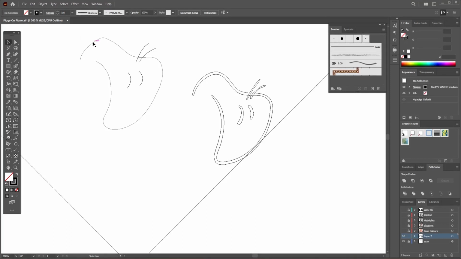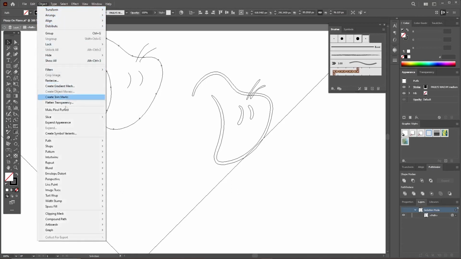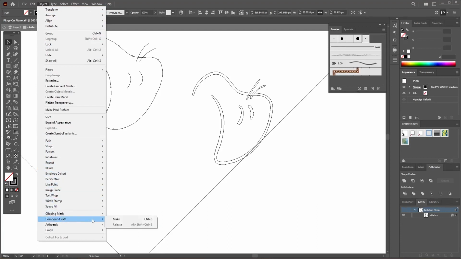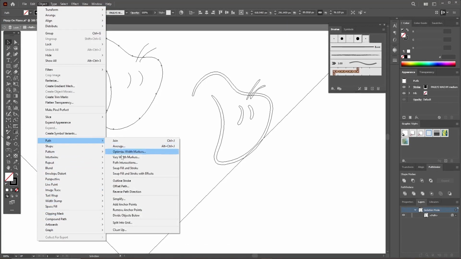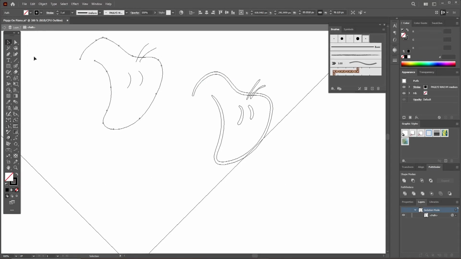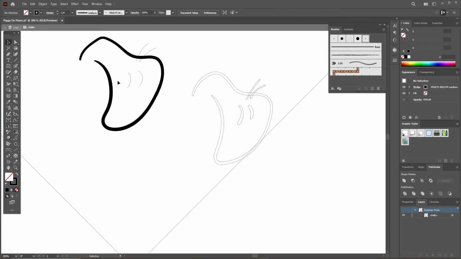Now if I was to click this one and then go Object, Path, and then Outline Stroke, see, that turns what we did into what we've just created by just drawing. So to cut out this extra step, you can just ink using the blob brush tool. Control Z that. And Control Y.